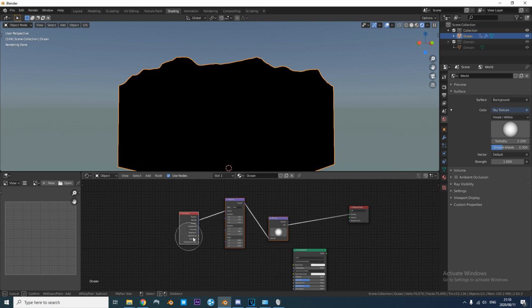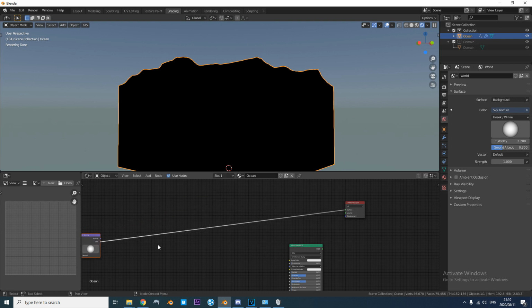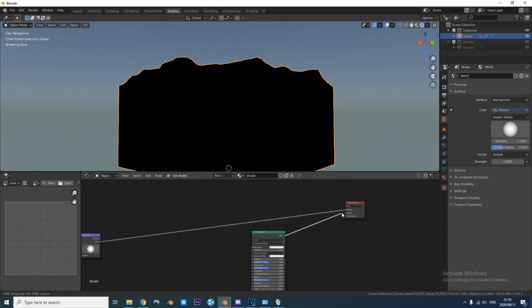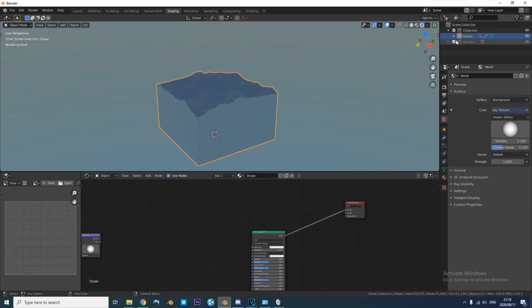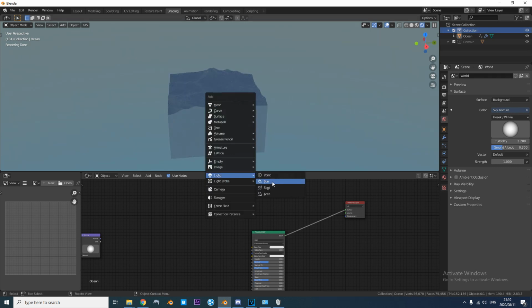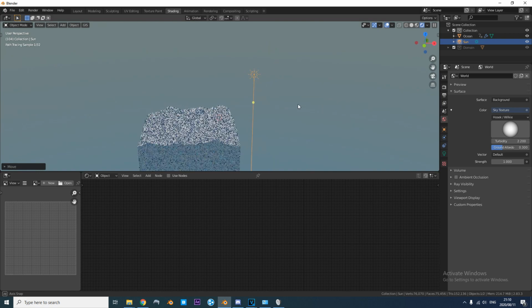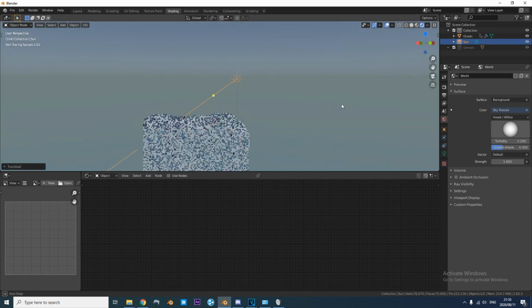So press C to have this little circle thing and use your scroll wheel to select your nodes. Move that up. Let's add back our principled shader for now. Okay, and now, super importantly, we're gonna add a sun. Make sure your collection is selected and add a sun lamp.